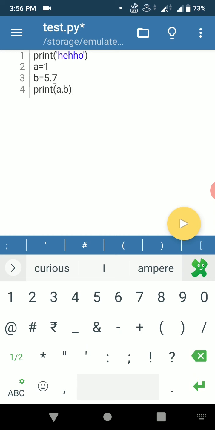If you want to add a breakpoint, tap the left side of the line number. I want to add a breakpoint here at a equal to 1. When I tap the left side, it shows a red dot and that's the breakpoint. If you want to remove a breakpoint, tap the same point again. You can add multiple breakpoints. I can add a breakpoint at a equal to 1, then another at b equal to 5.7. For demonstration I am going to add only one breakpoint.